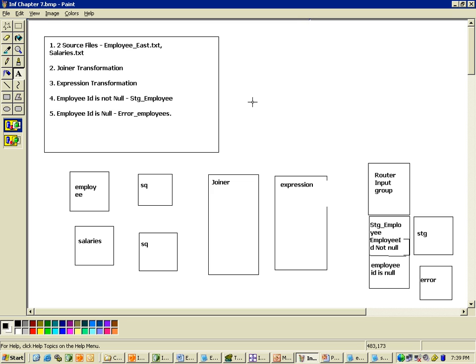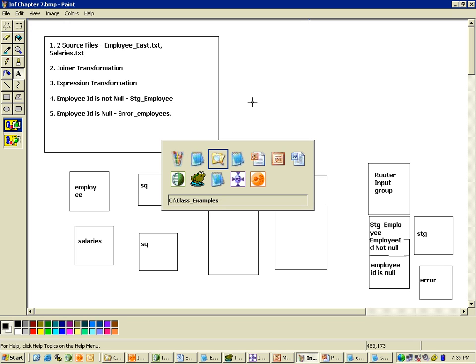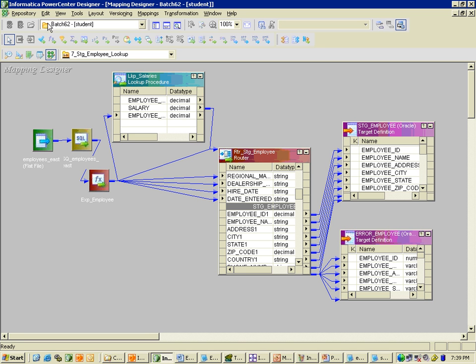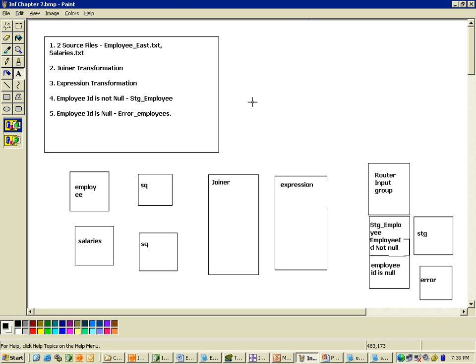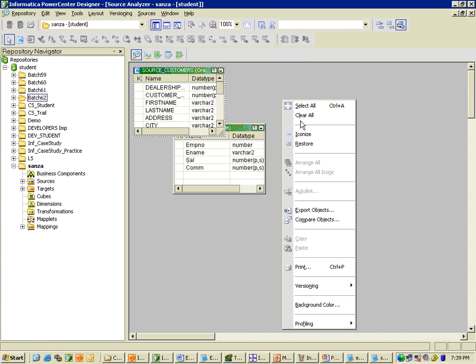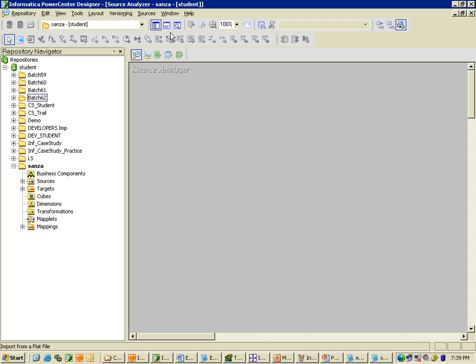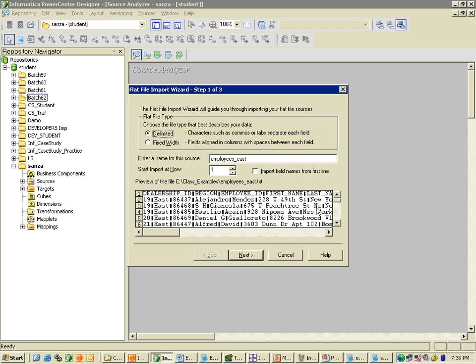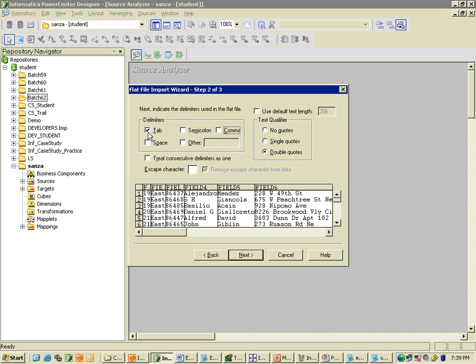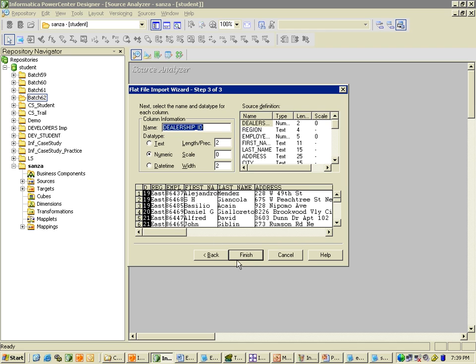So let us go to the mapping and create it. First we need to define the source, define the target structure, then we'll build the mapping. So let us define the source. Source import from file. Under the class examples, let us take employees. Import the field names from the first line. Next it is tab delimited file. So you select tab delimited. Next, based on the data, it will select the data types.